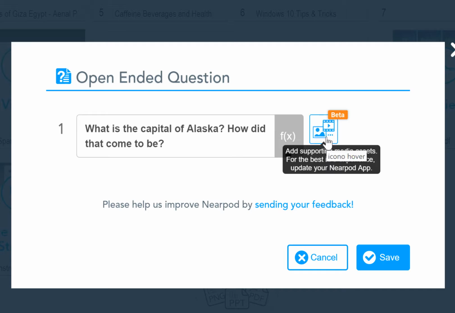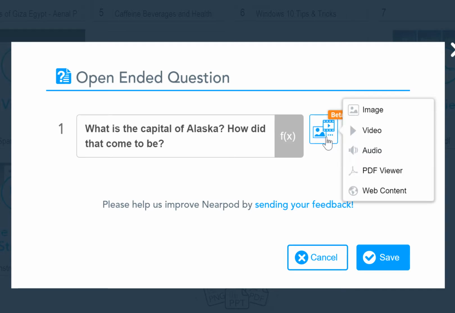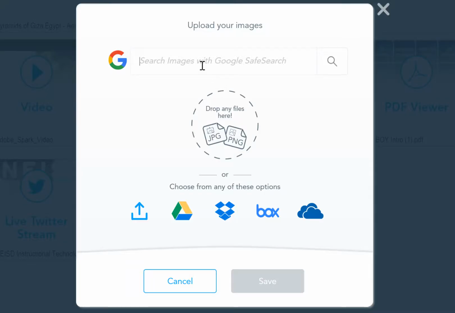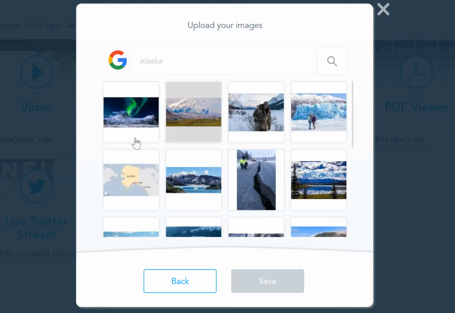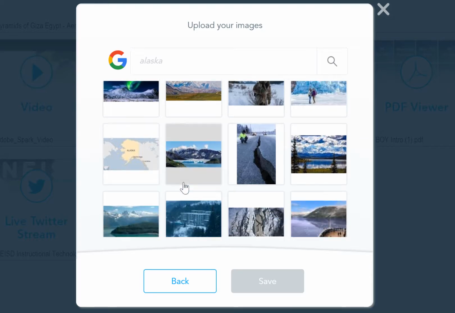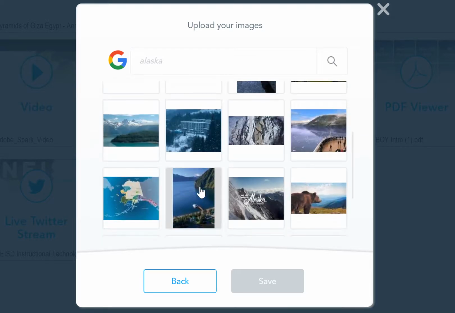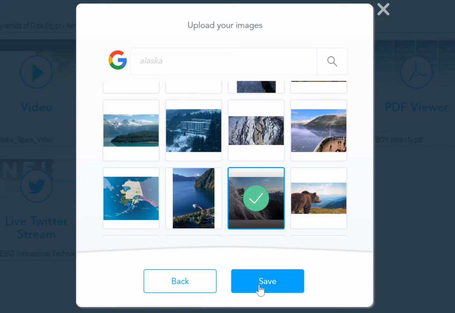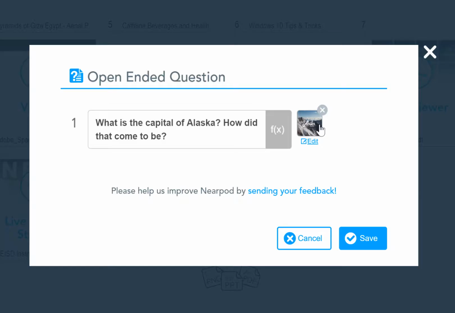And then there's this resource feature. If you needed to add a resource to this question, let's say I wanted to add an image of Alaska, I can do a real quick search, or I can upload from any one of these services here. I'm going to do a real quick search to see if I can find something on Alaska, and oh, look at that, that looks pretty cool. I'm going to add this one here and click save. And now I have that resource there.